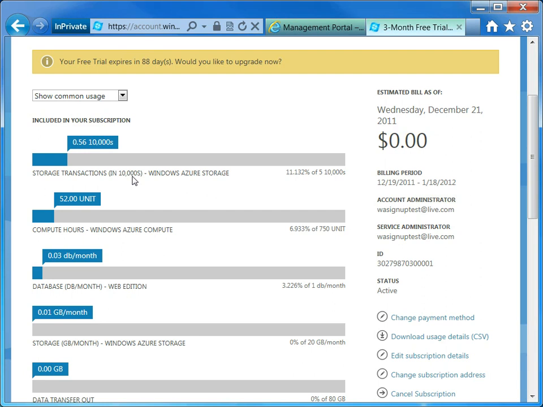My compute hours, I get 750 units or small compute hours a month for free. And I've used 52 of them. So this refreshed after I'd launched my 4 servers, and they ran for a collective amount of 52 hours.